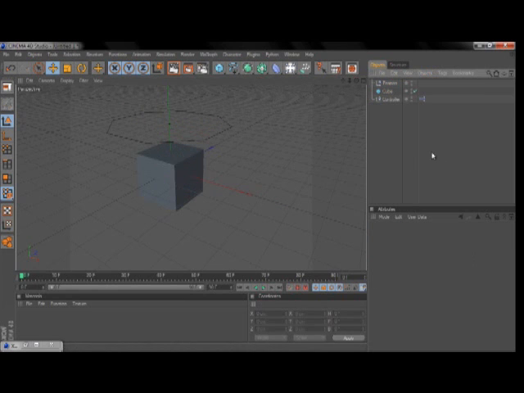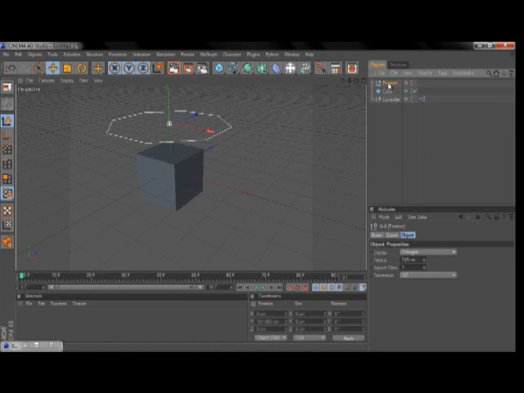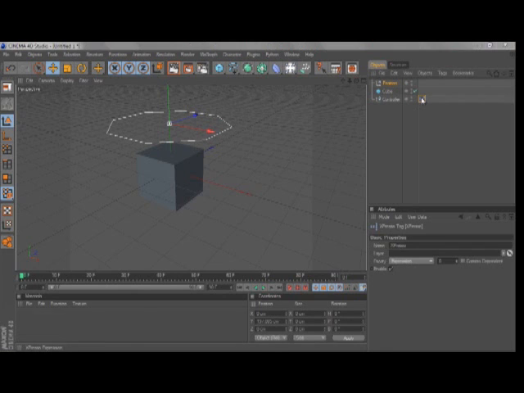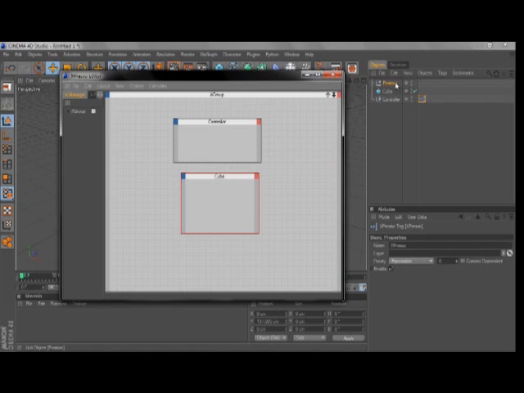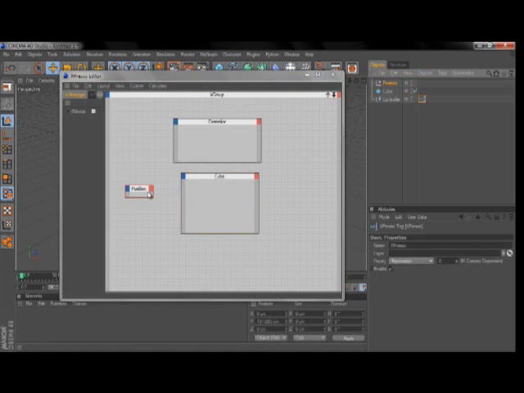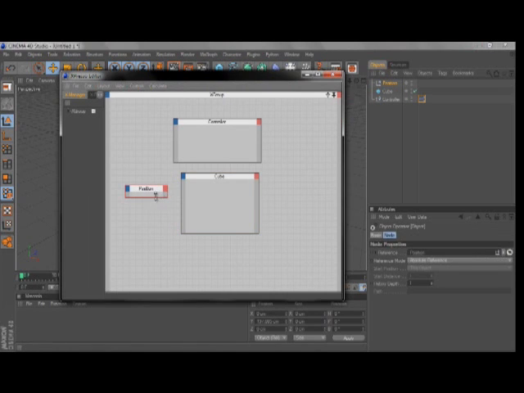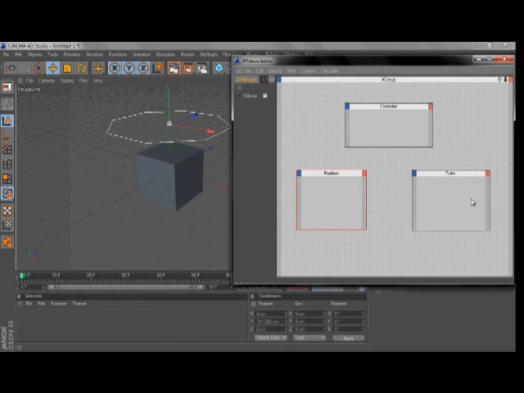So we're going to go into the position. Sorry, no, we're not. We're going to go into the XPresso by double-clicking this tab. We are going to drag in the position null. Make it a bit bigger so you can see. Move the cube out of the way. So what we want is the cube position to be the same as the position. Yeah, I named that position. I really shouldn't have done that.